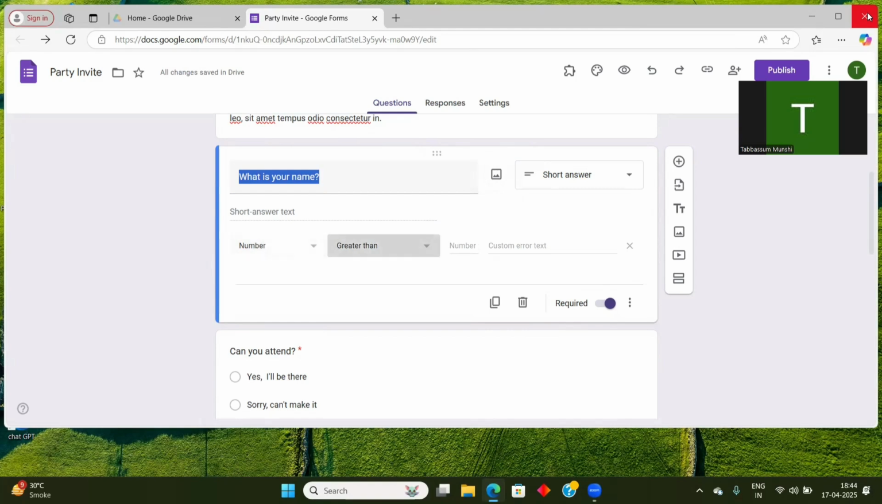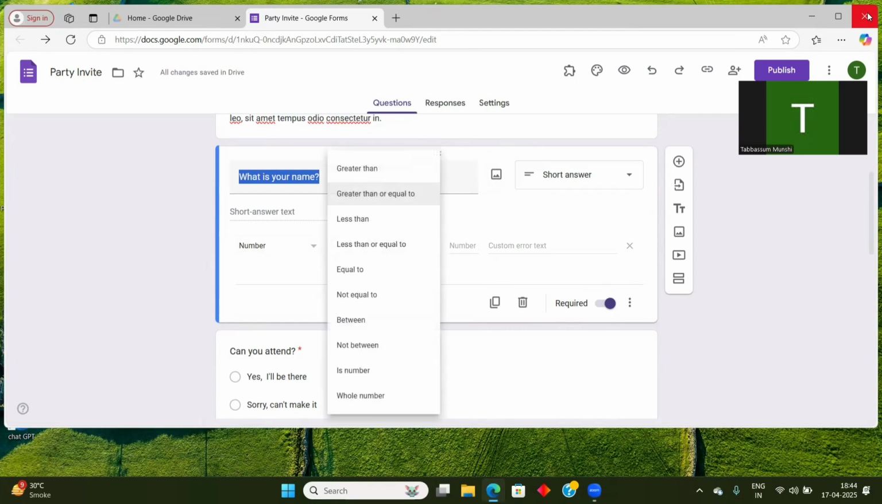Next is the response validation operation list, starting with greater than. So we have a list of response validation operations that we can apply to number. We can again down arrow to greater than or equal to.